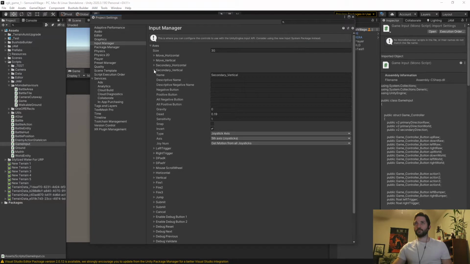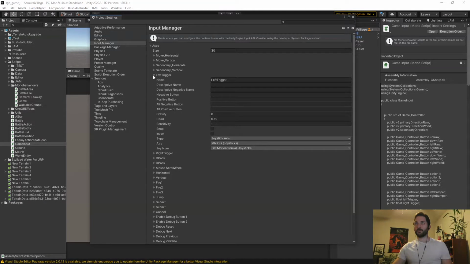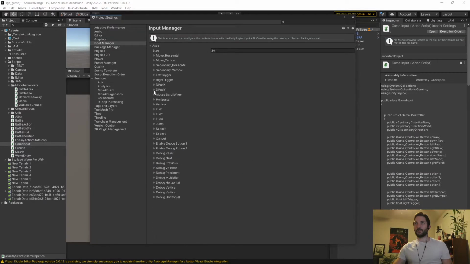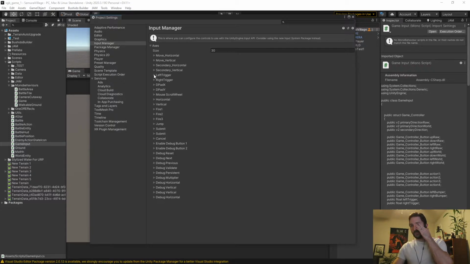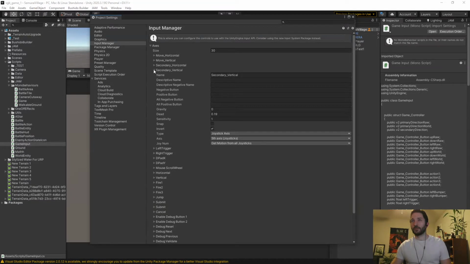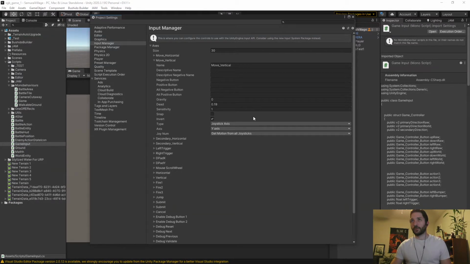What else? Left trigger, ninth axis. Do I even need the D-pad X, D-pad Y? Oh, because the left trigger and right trigger are like, they're not buttons because they have ranges. It's kind of dumb, but I guess I get it. Oh, and I think I know why I inverted the verticals.